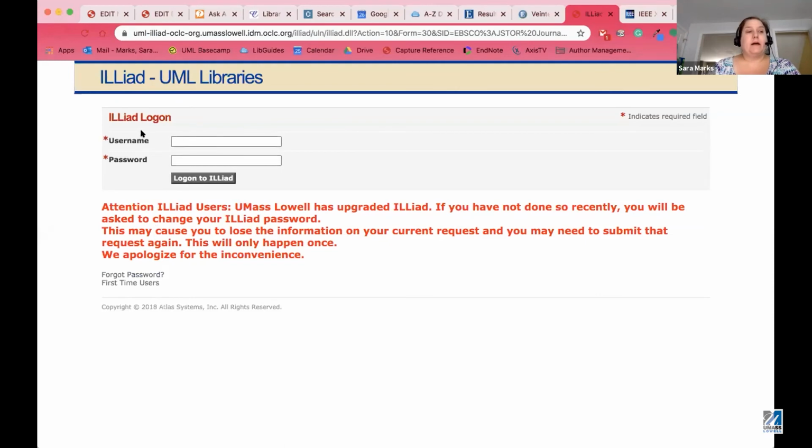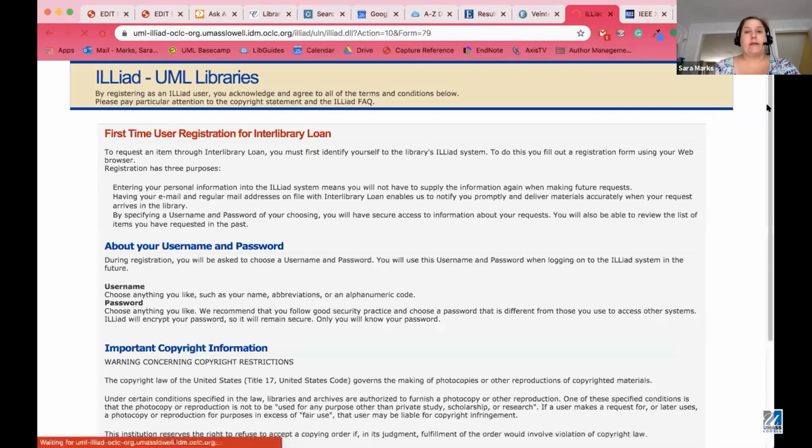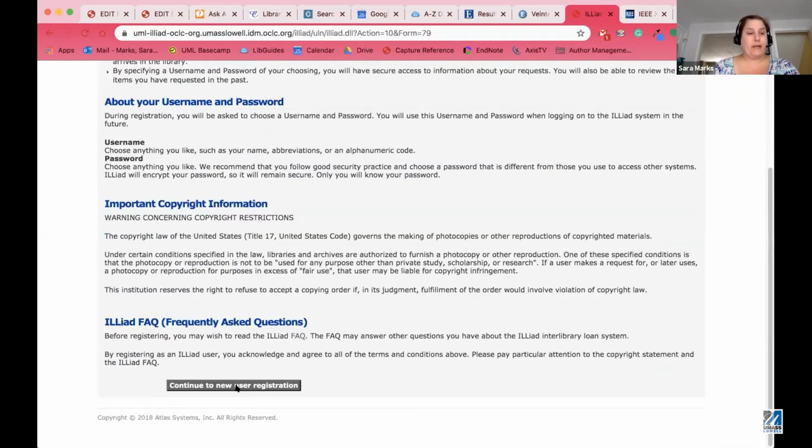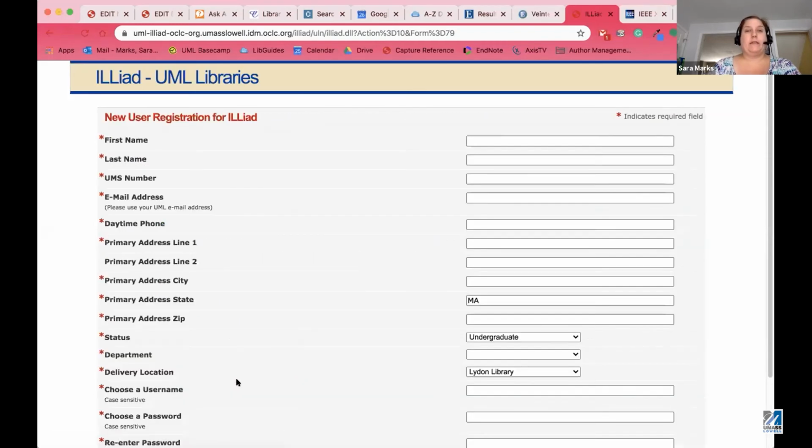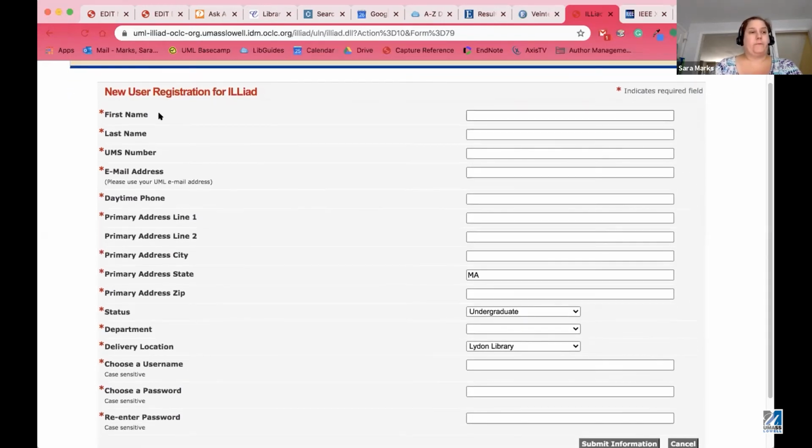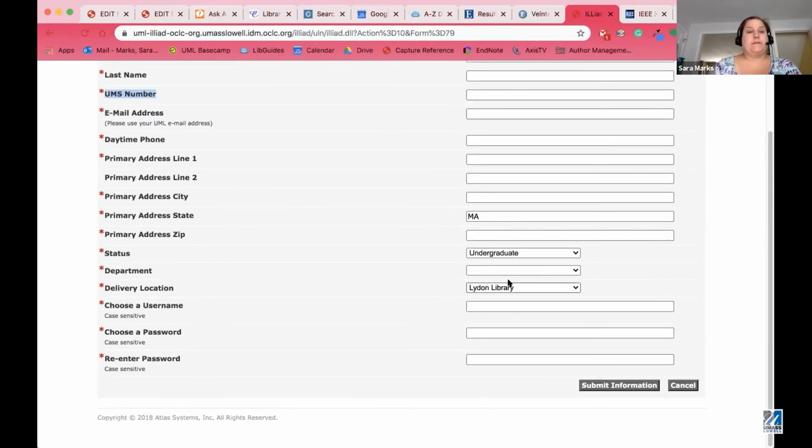Ebooks are tricky. So the first time you come to this screen ever in your entire time with UMass, click on first time users. This is where you'll create your account. You do have to create this account. The off-campus access login is automatically created, but this one you do have to register for. UMS number, that's your ID number. You can find it in the SIS system.